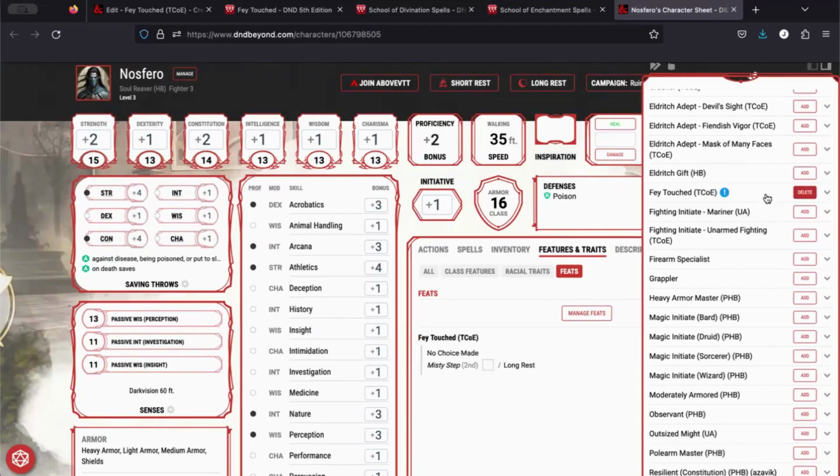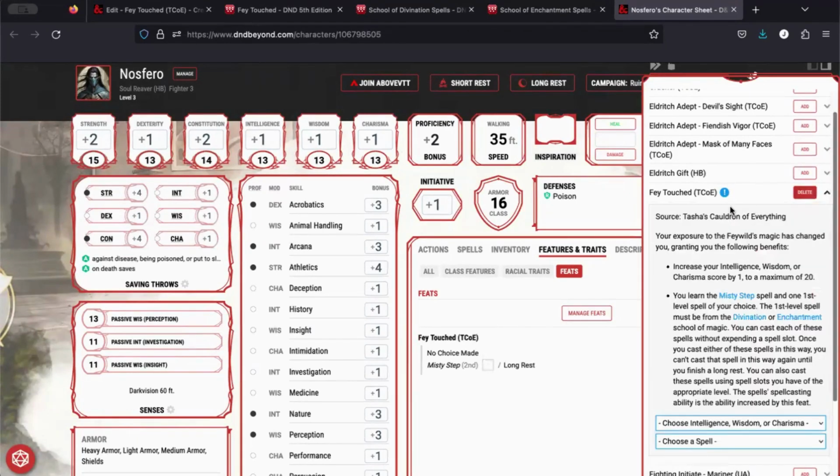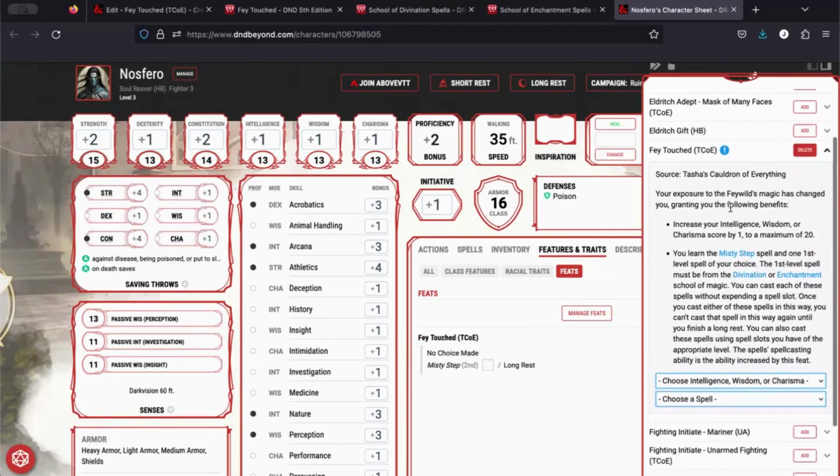When we do that, a blue icon appears in the feat. And as that pointed out, we have some choices needed to be made. I'm going to go ahead and press the little down arrow on the far right in order to expand this feat so we can make those choices that are necessary. When we scroll on down, we can see that we have the 2 drop downs, one for choosing which of the 3 ability scores we want to increase, and then being able to choose a spell.